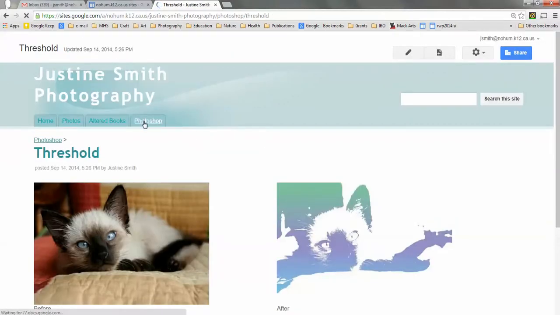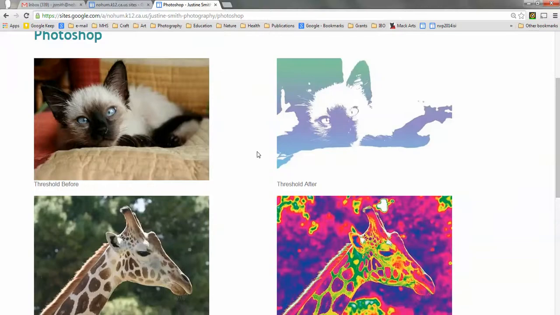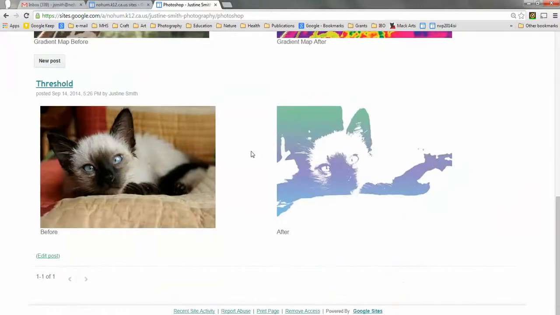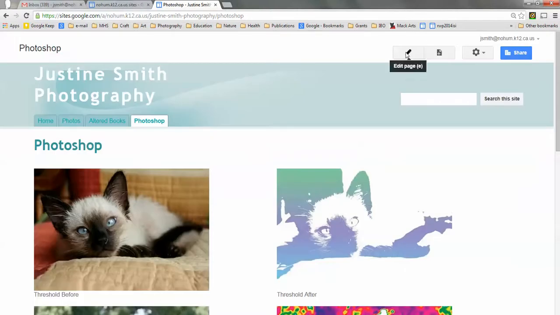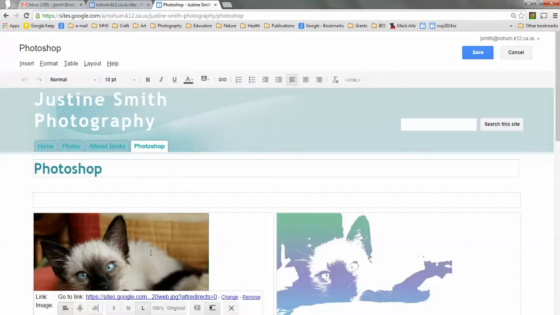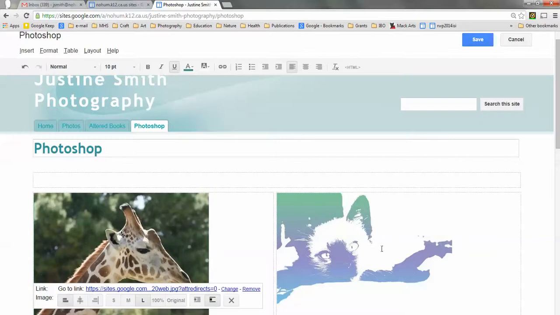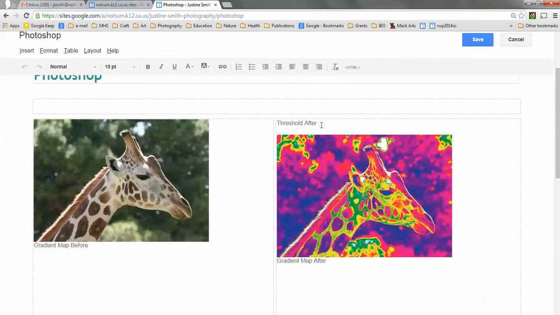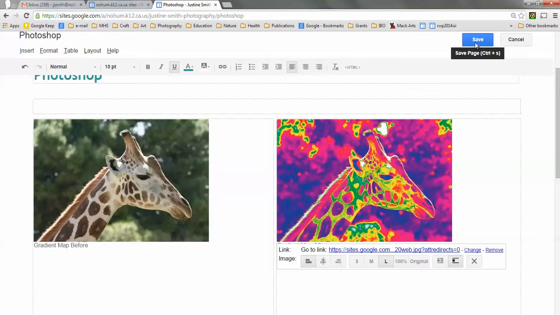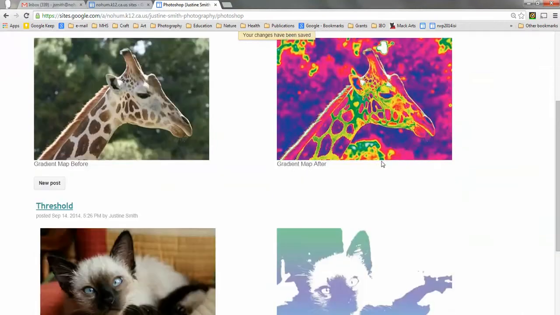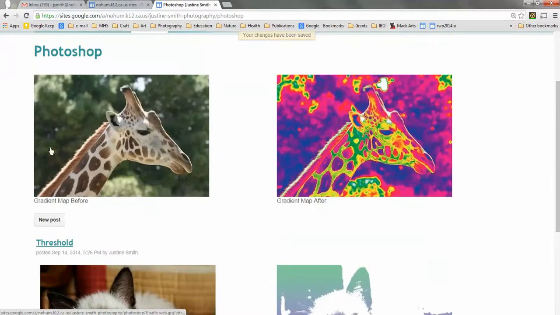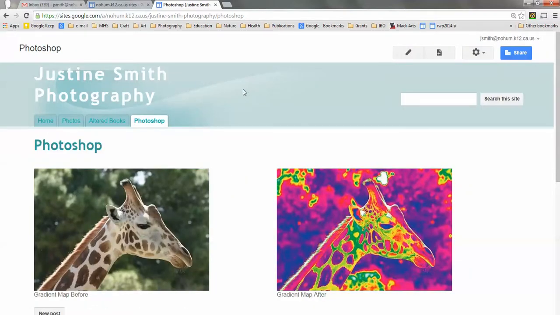So now when I go back to my Photoshop tab, I have the old one at the top and then I have my new post down at the bottom. So I'm going to go ahead and hit the edit button and delete this one and delete the text, and then I'll delete this one and the text. Save it. And then the next thing that I'll do is hit new post and make one for my gradient map, and then every Photoshop project from here on out I'll just create a new post and insert that on my page. Okay, that's it for now.